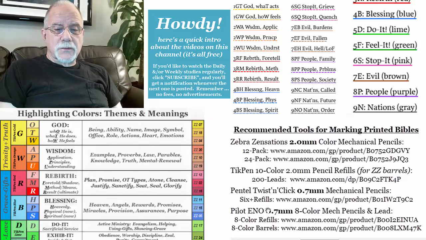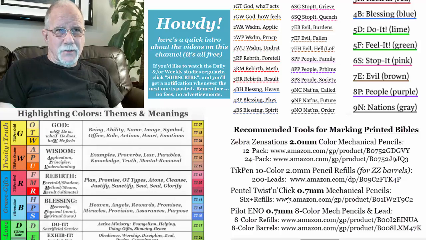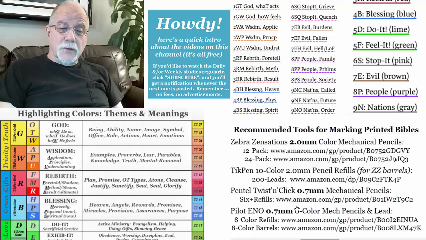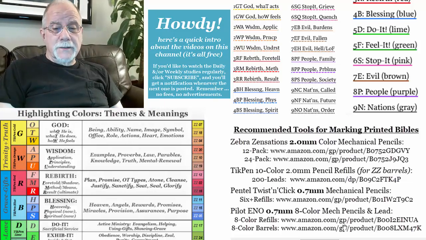And you can use these refills in these barrels if you want, but there are 8 colors here, and there's not enough barrels here for all that, and it's sort of overkill, I think. So if you want to use all 8 colors, get the little packet of the Pilot Eno barrels that have some lead in them, but you'll need some refills too for that.